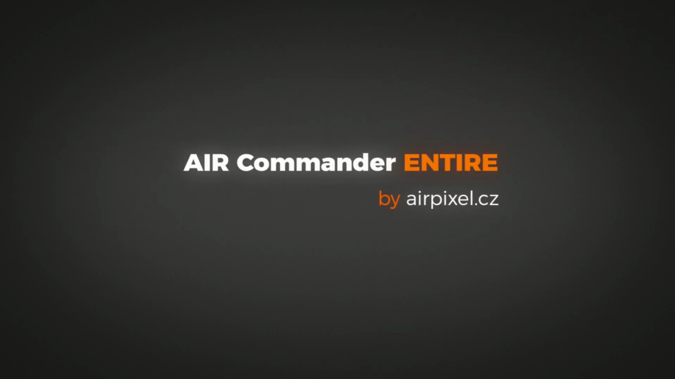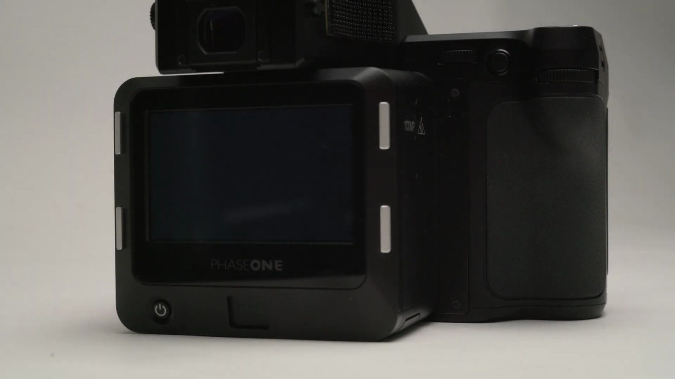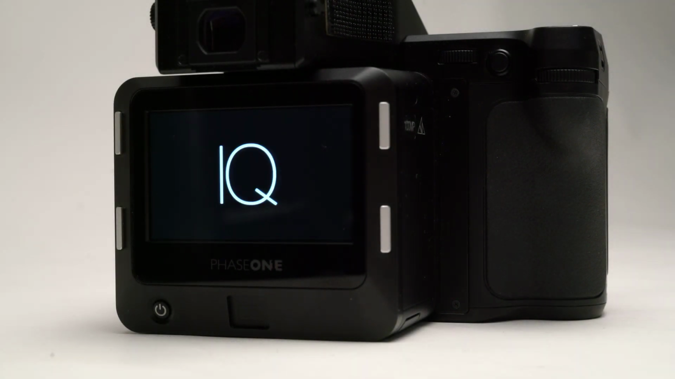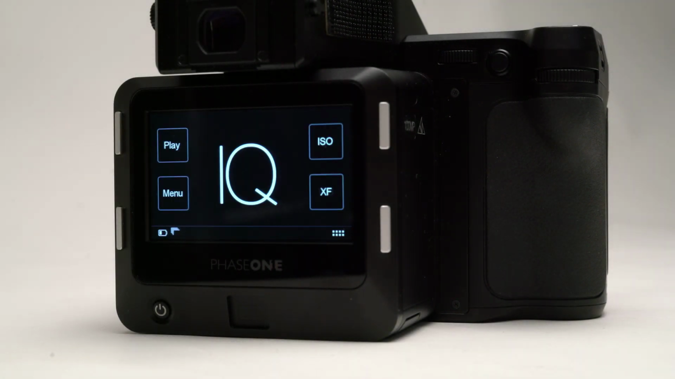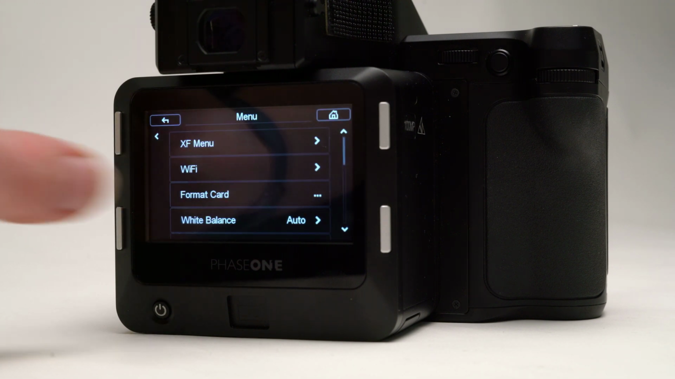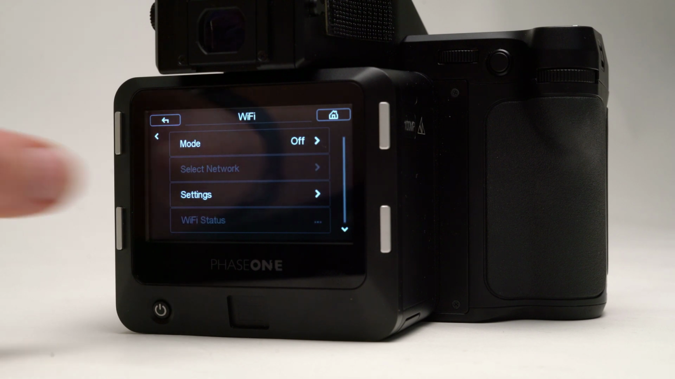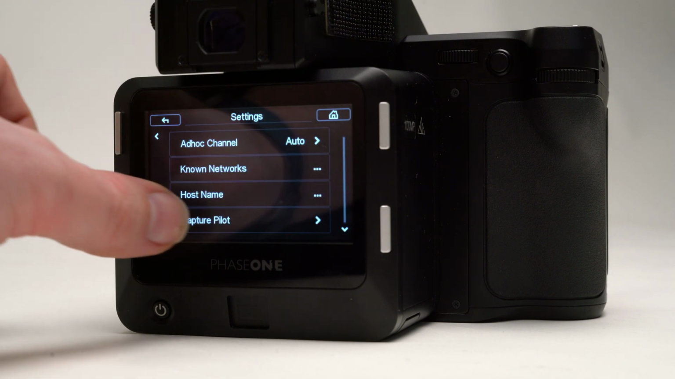We have recently added support for controlling of the PhaseOne IQ camera series via Wi-Fi. The camera here is the PhaseOne IQ3, 100 megapixel medium format camera. For the Wi-Fi control, we need to configure a few basic options in the camera menu.